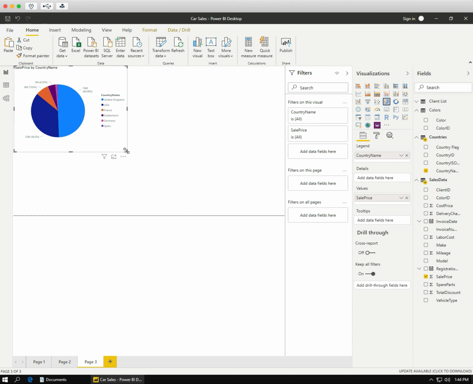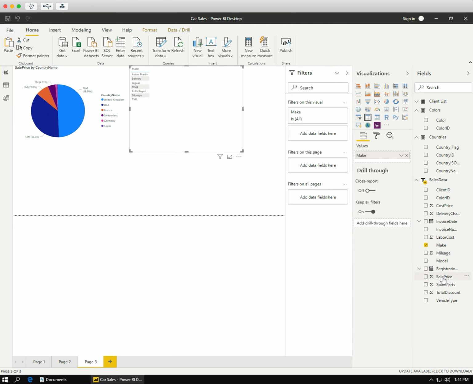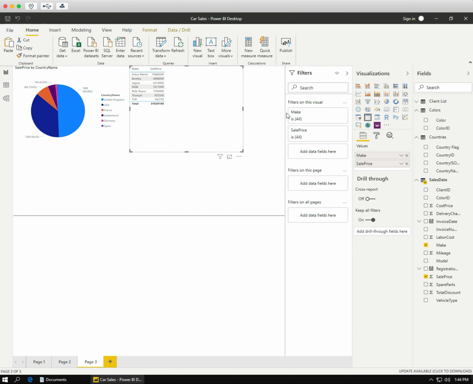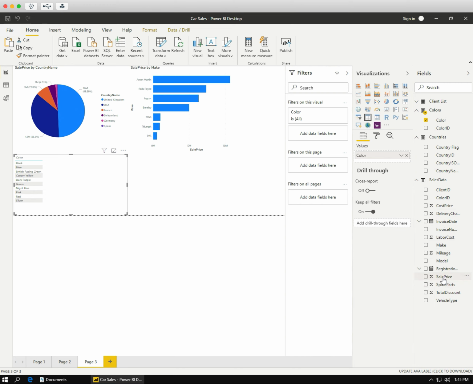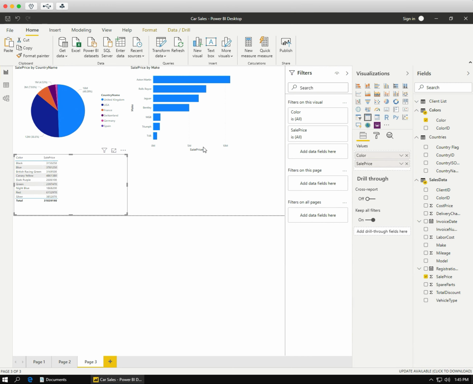The second visualization will show total sales by make. So again, I'm going to drag make into here, sales price, and then I'll change that into a bar chart. Then we add a third visualization, a clustered column chart that shows total sales by color. So again, we'll drag color into here, then sales price, and we make that a clustered column chart.